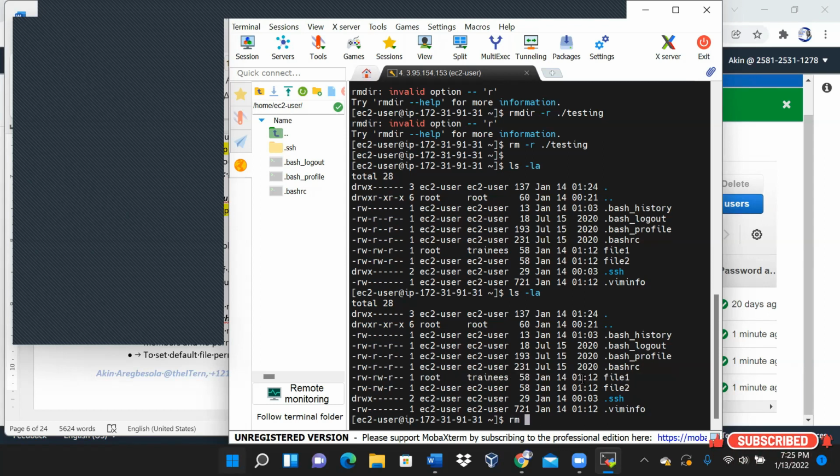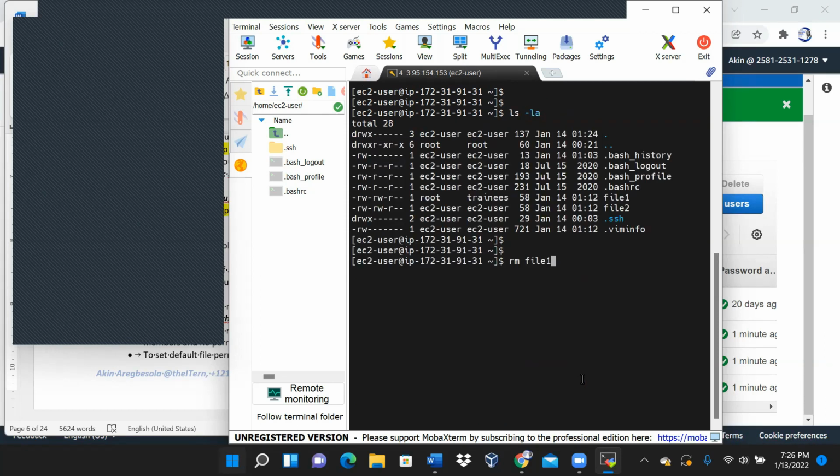File 1. Remove, it's a file, so it's remove. Remove file 1. Is it going to work? If I press enter, will it work? Would it be able to remove this file? The file is owned by root. Because EC2 is not the owner, so you cannot delete it. Yeah, it's owned by root.